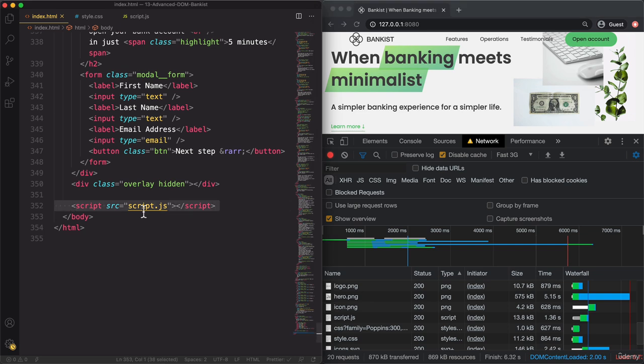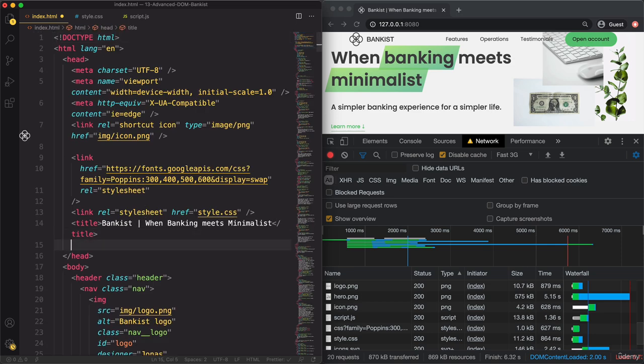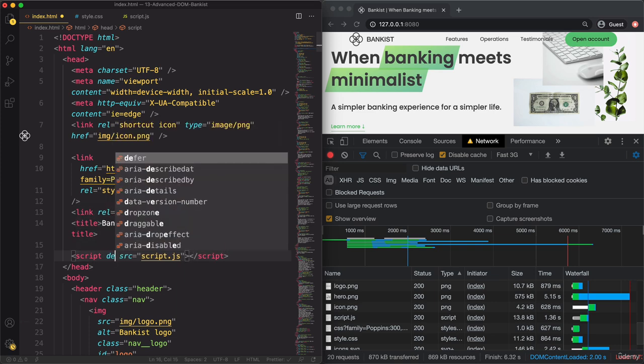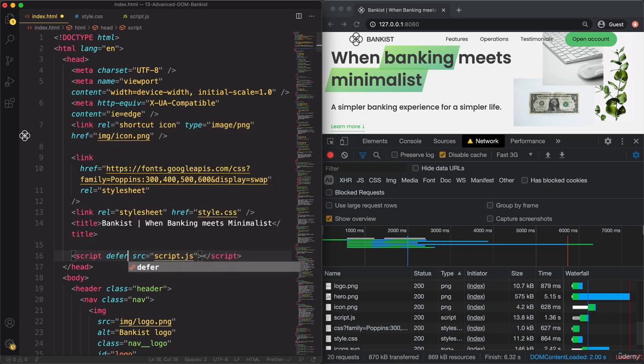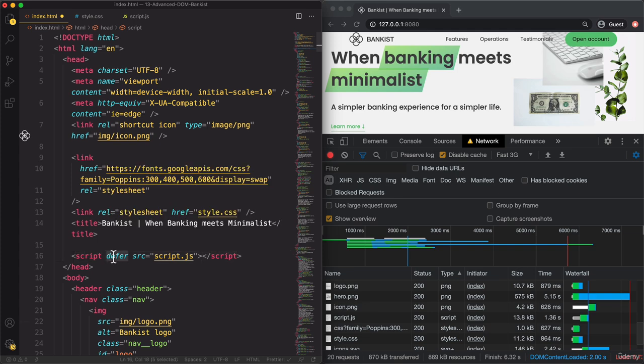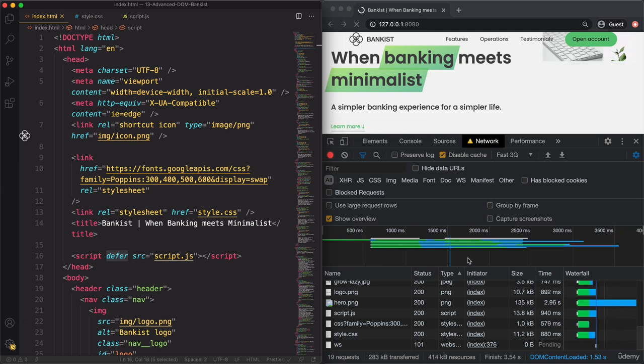So let's now copy this, and I will comment it out using command /. And so now I'm moving it here to the head. Okay, and then I'm going to put the defer attribute, because as we just learned, this is the preferred way of loading our own scripts, and also when the order matters. So from now on, we will always load our scripts like this. So in the head with the defer attribute. So let's give it a save, and this will then trigger a reload here.